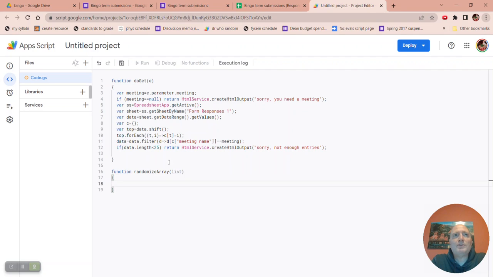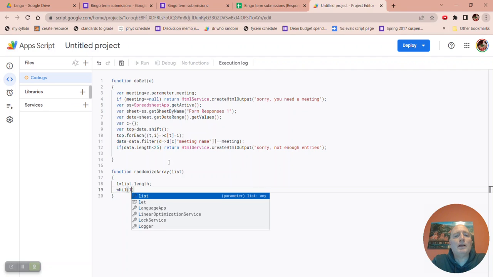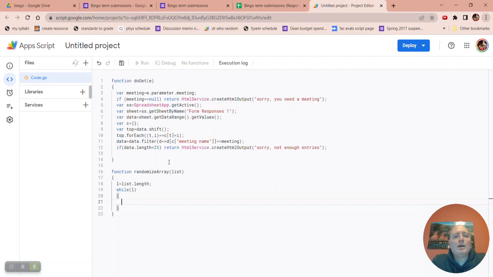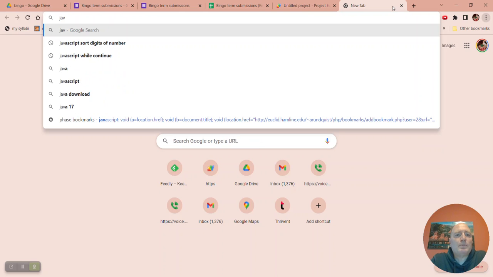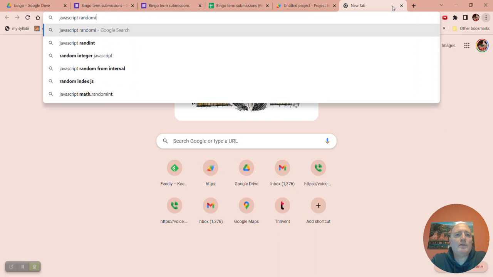And what does it do? So we say L equals list.length, and then we say while L, we want to do... I essentially want to do that standard sorting algorithm. Let's just do a search for it. JavaScript randomize array.